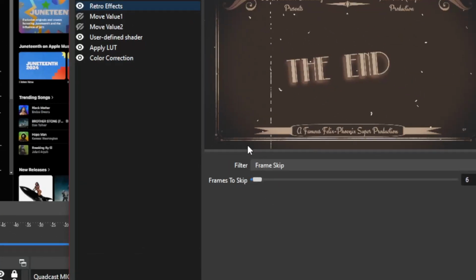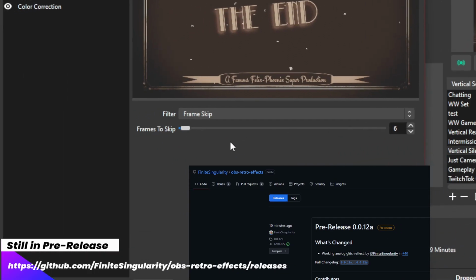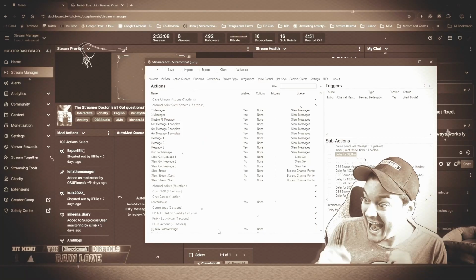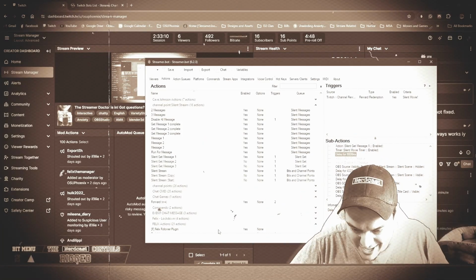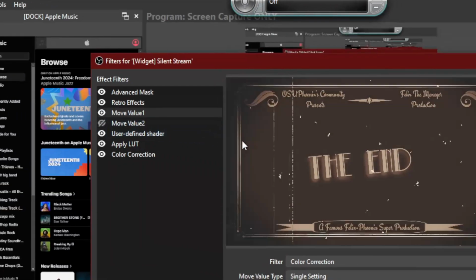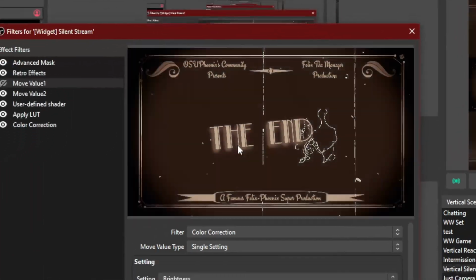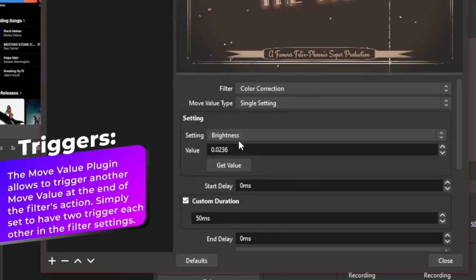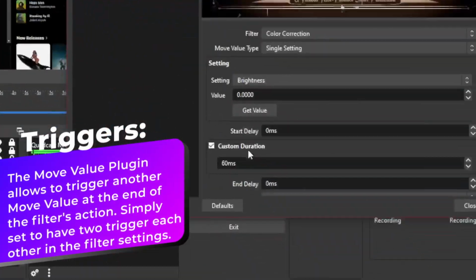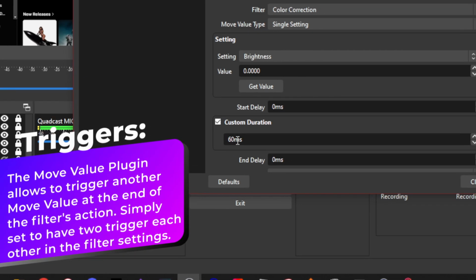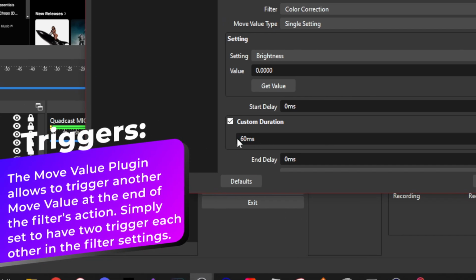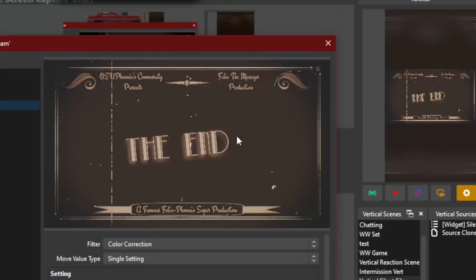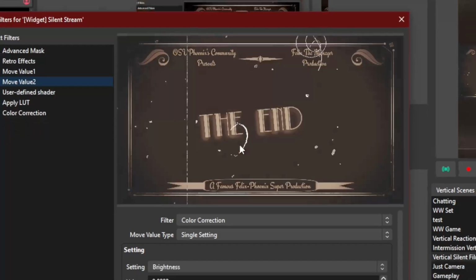Additionally, on the retro effects, this is where I put a frame skip. Since I shoot in 60 frames per second, I skip every 6th frame to bring that down. This way it gives that nice rough look when I'm moving. On these move values, you'll see they're alternating back and forth, and what that gives is that flicker effect. All this is doing is changing the brightness from one value to another. I have it set to where one's at 50 milliseconds, the other's at 60. Kind of gives a little bit of an offset, actually. I think I'm going to change that to 70. There, that slows down the flicker effect a little bit more to what I would actually want.